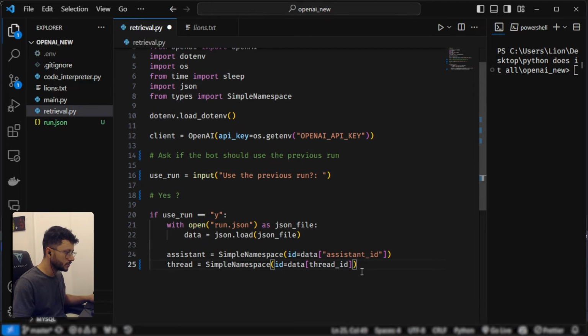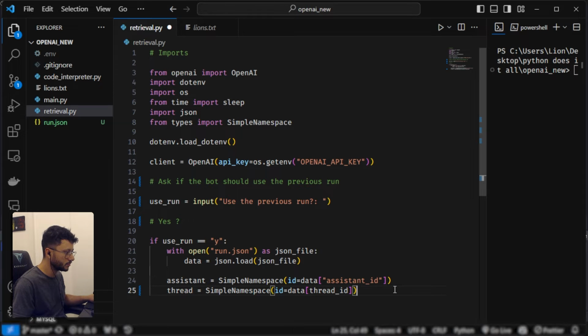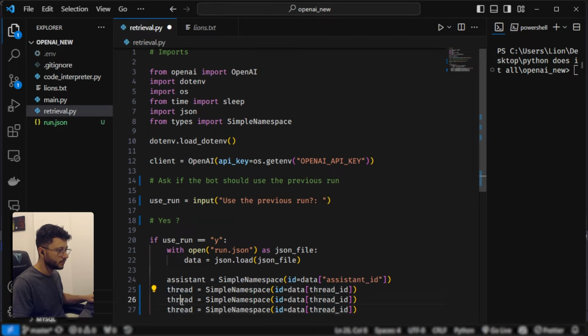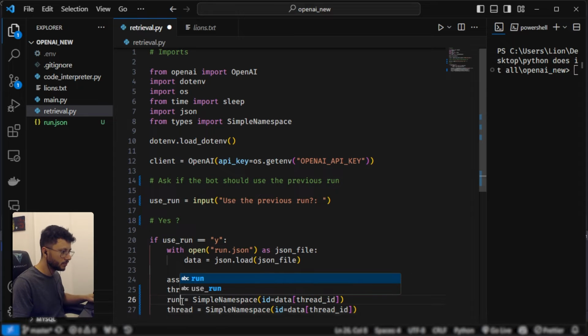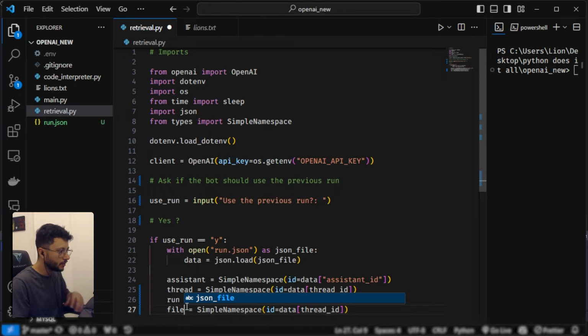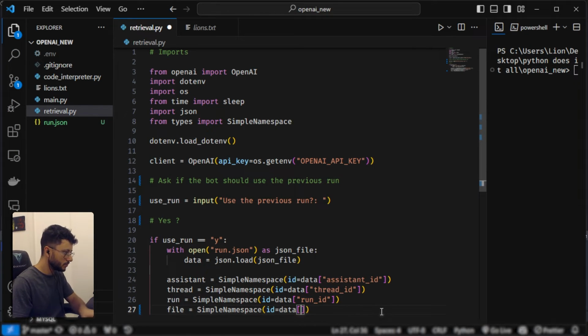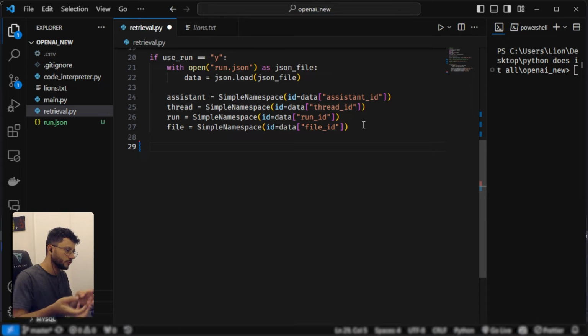We're going to save into the JSON just like this. Thread is equal to SimpleNamespace ID data thread ID. And let's just copy and paste this so it doesn't get too repetitive, right? It's going to be the same for these two places. Here we're going to hold the run. Here we're going to be holding the file. And inside here is the run ID. Up here we need to place some semicolons, file ID. So for the yes condition, we're going to get that data. But for the no condition, which is the first one that we're going to be using at our first creation, let's create all these IDs.